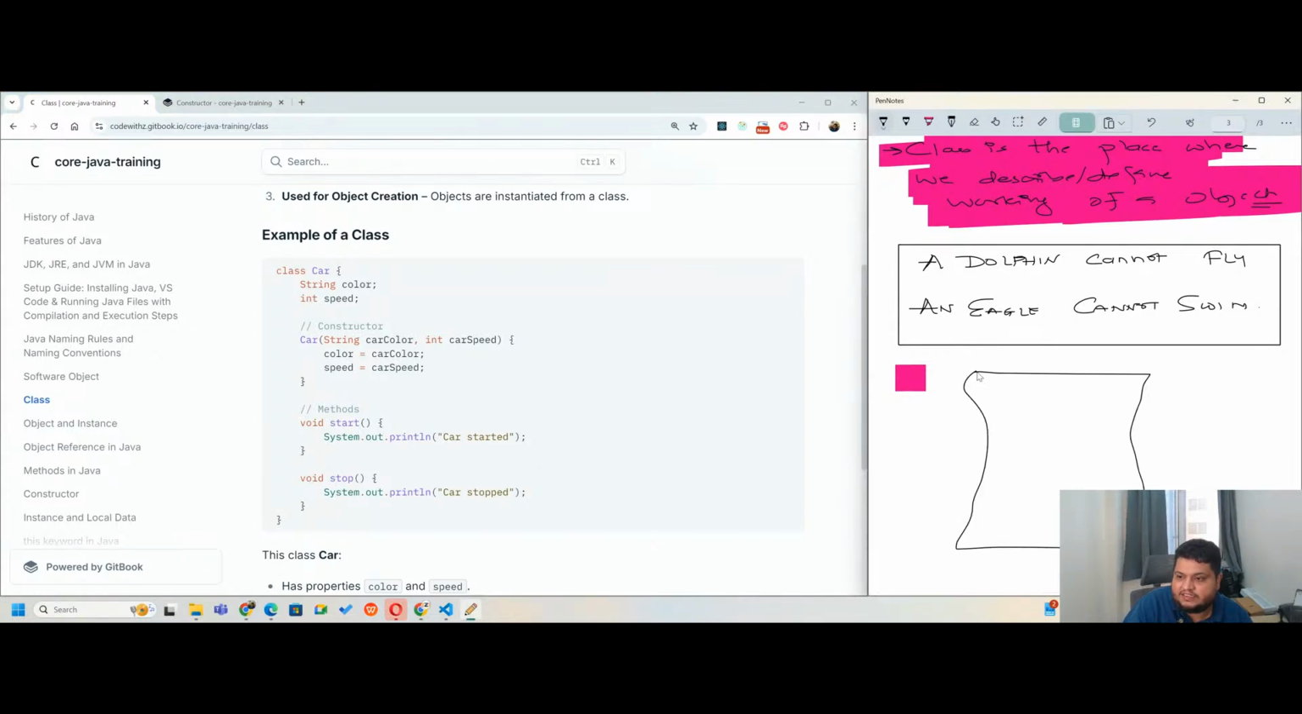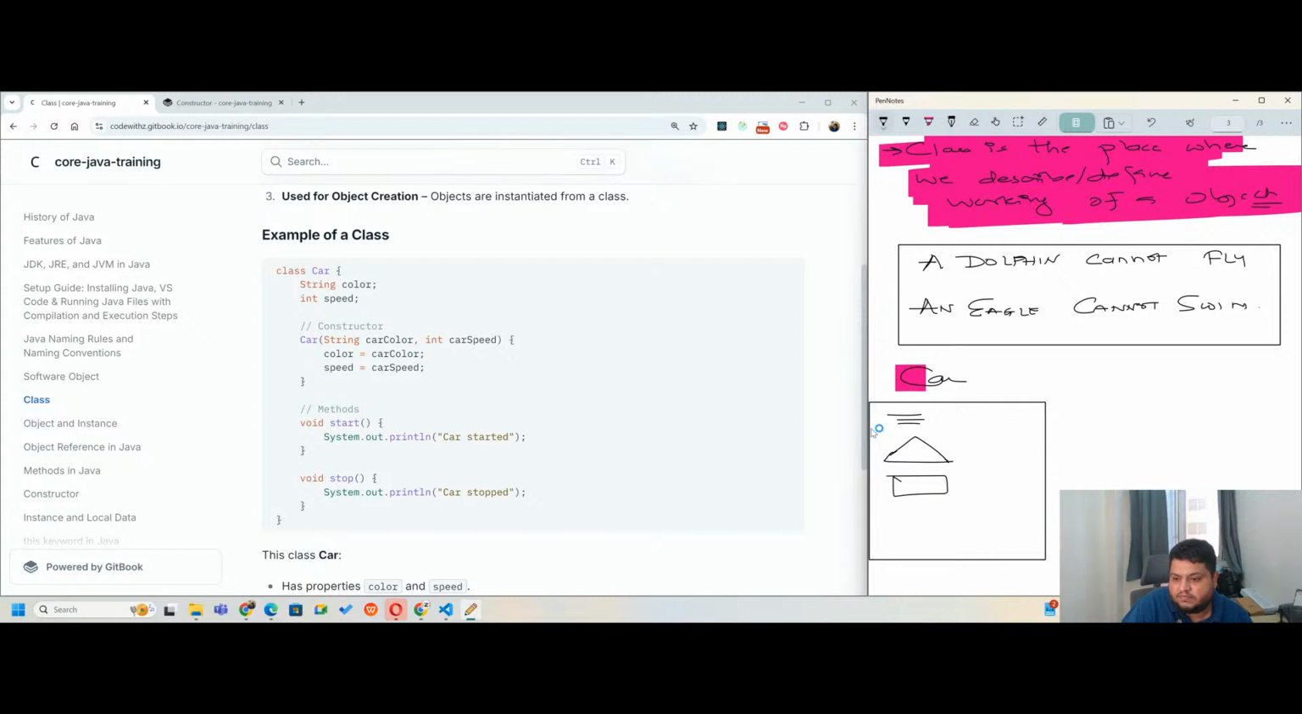Consider a diagrammatic representation. This is where we define a class. Now consider this is my class of car. Inside my class of car, I will have my variables. Consider I have different variables. Then I have my functions, for example constructors. I'm going to use a triangle for displaying the constructor, then I'm going to use rectangles for the methods. So a class is nothing but a template or a blueprint which is used to describe an object.